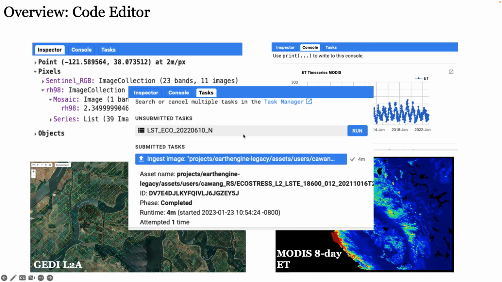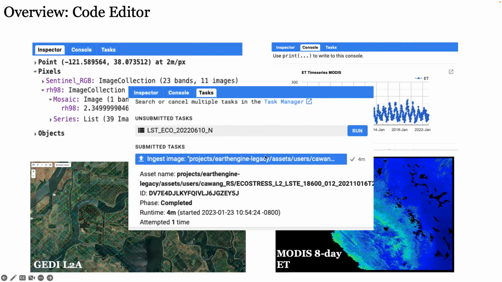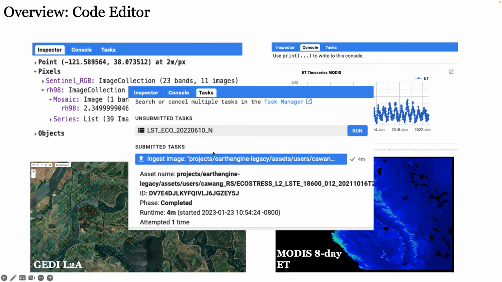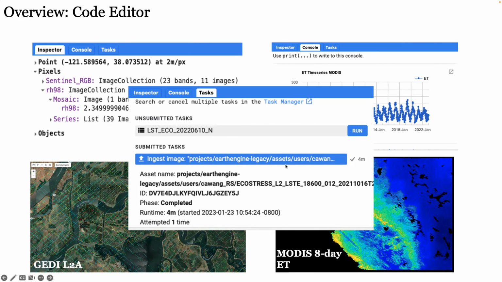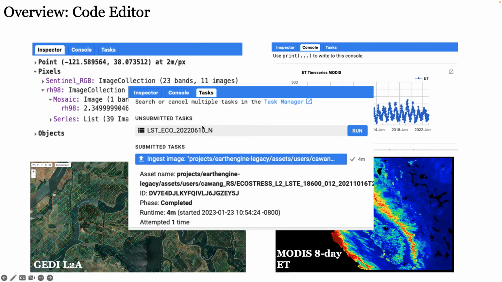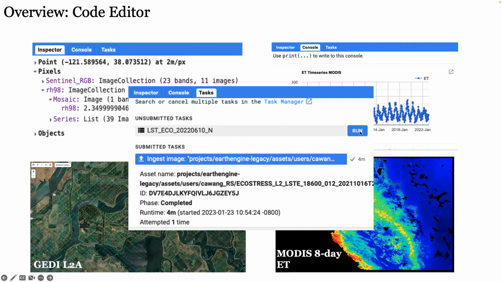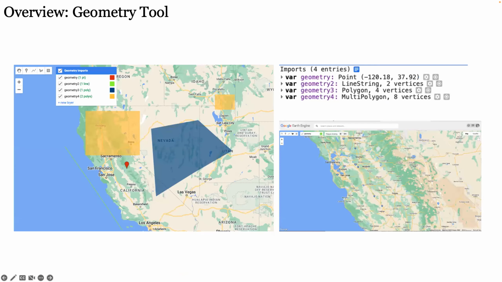And the last one is tasks. It kind of shows you your pending or completed tasks, whether it's imported or exported from your assets. And so once everything is done, it will show up as a blue progress bar. But for your exported assets, usually you need to run it, and it will automatically get saved on your Google Drive. And then moving on, in the map area, we have a really important tool called the geometry tools.